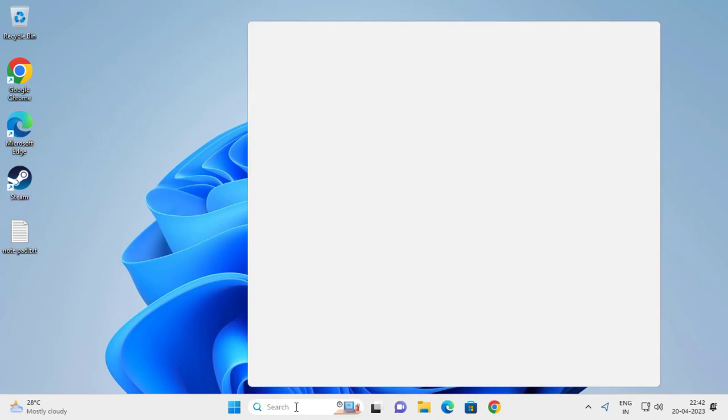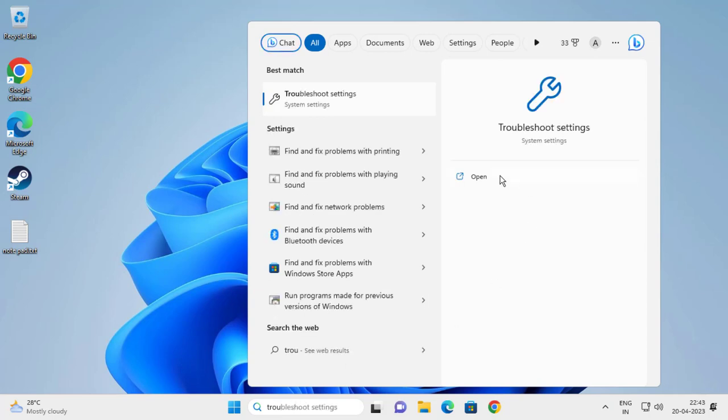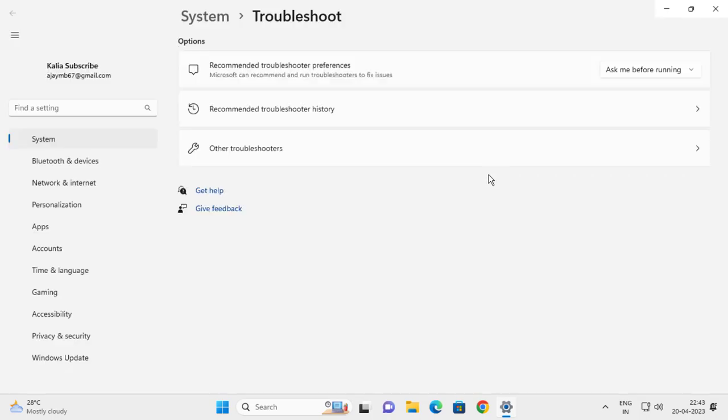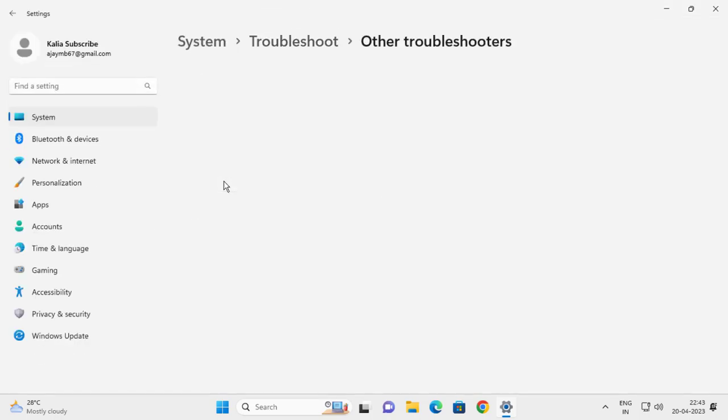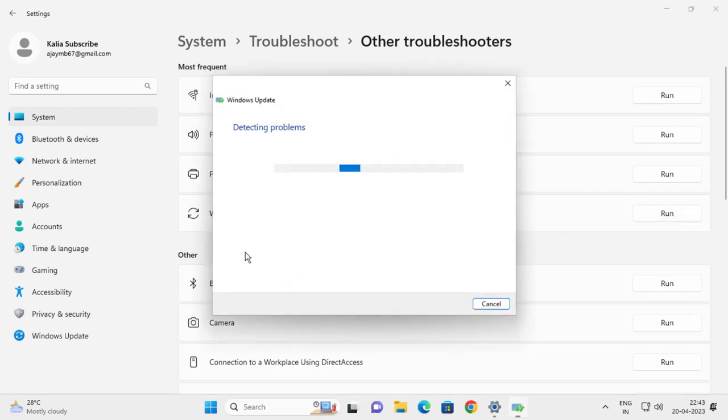Go to search menu and type troubleshoot. Troubleshoot, open it. Troubleshoot setting. Go to other troubleshooters. Click Windows Update Troubleshooter to run guys.